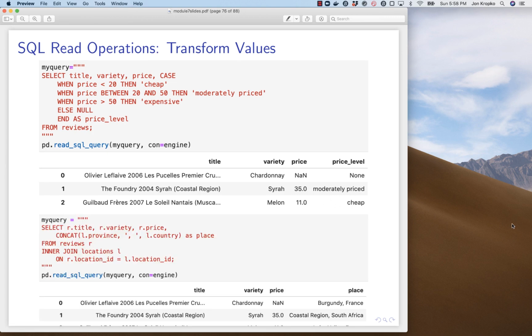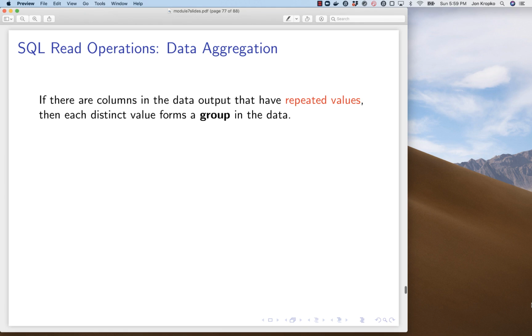Okay, and then this one uses the string function concatenate. What I wanted to do is concatenate the province, a comma, and the country as place. So I'm creating a column here, place, that has the province, comma, country. There wasn't anything in the original data that said Burgundy, France, but because I'm using concatenate, a string function, it now says Burgundy, France in the output. So those are a few different ways to transform values.